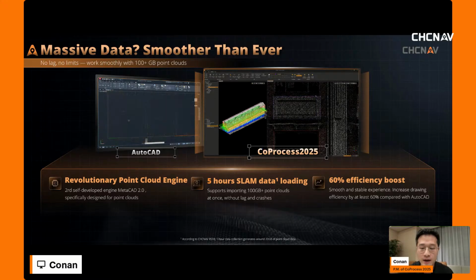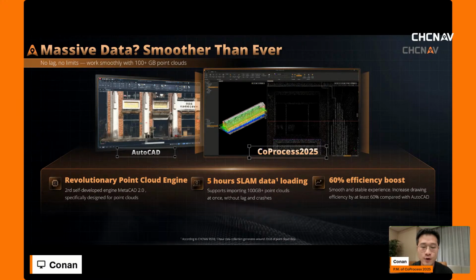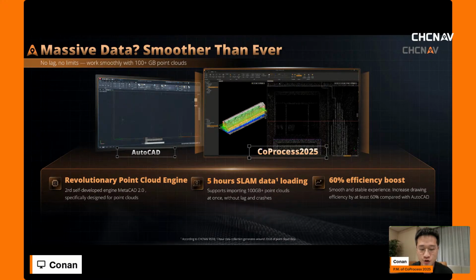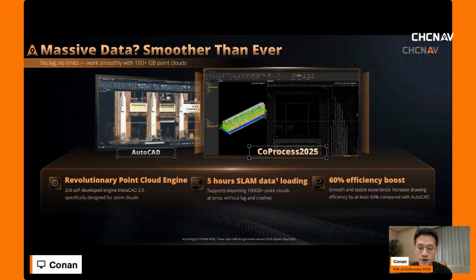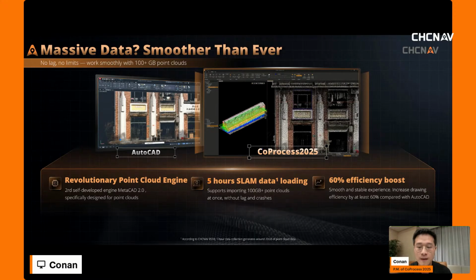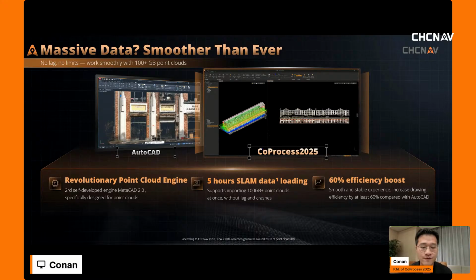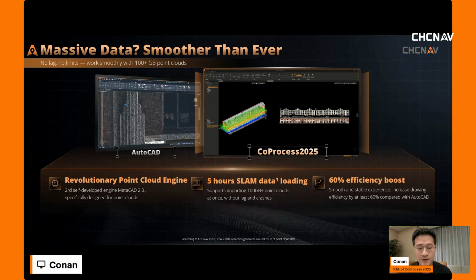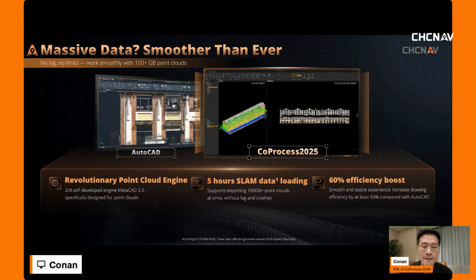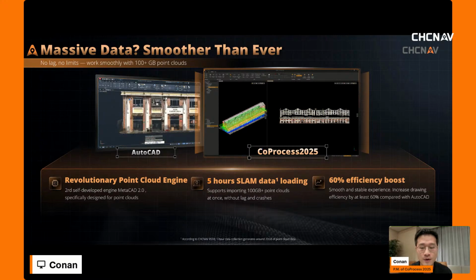That's because we upgraded to the 2nd generation of our self-developed point clouds engine, MetaCAD 2, which gives CoProcess 2025 both full CAD functionality and outstanding point cloud performance. Based on the MetaCAD 2 point cloud engine, CoProcess supports importing up to 5 hours of field SLAM data without any lag or crashes, bringing you a smooth and stable experience for vectorization, which increases join efficiency by at least 60% compared with AutoCAD.